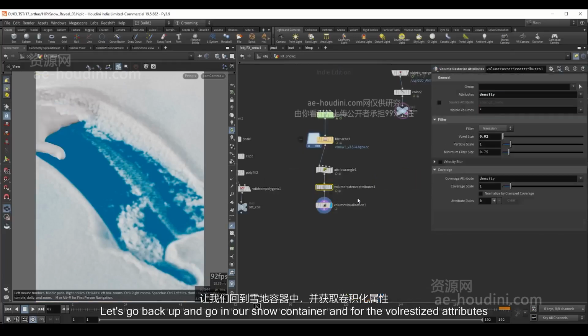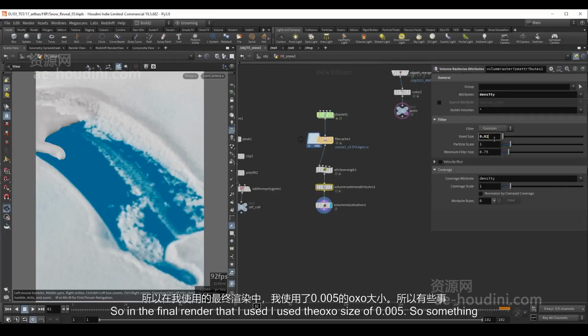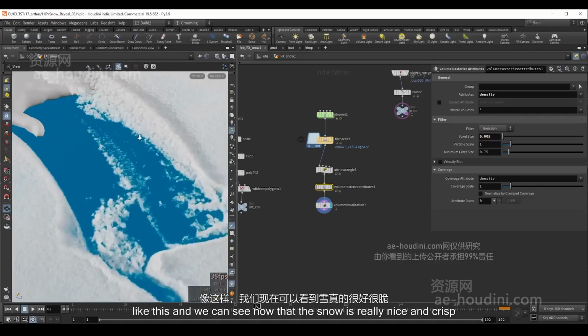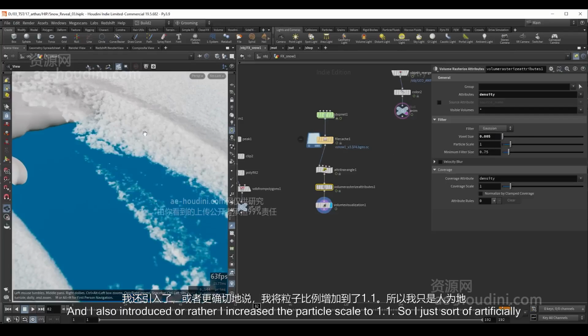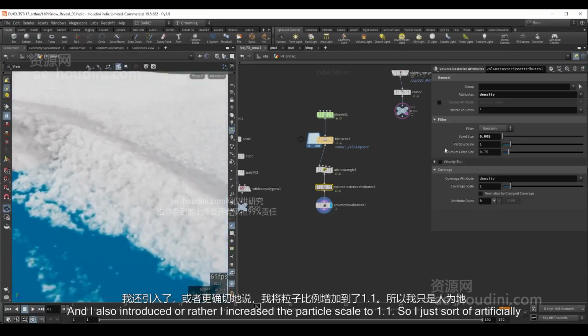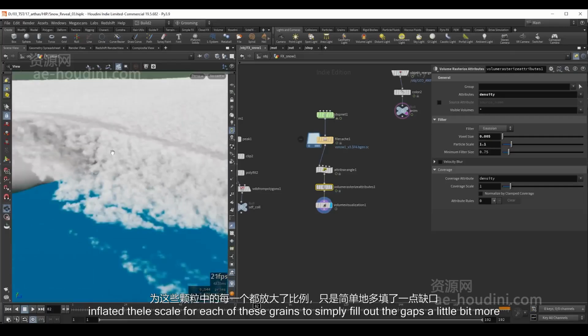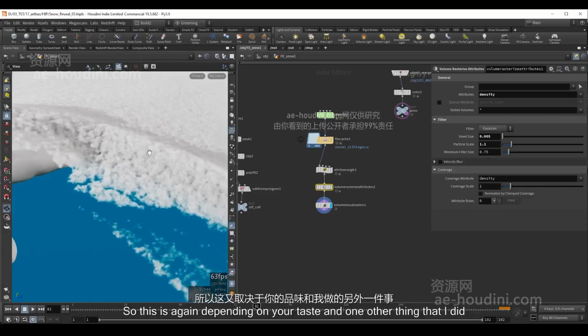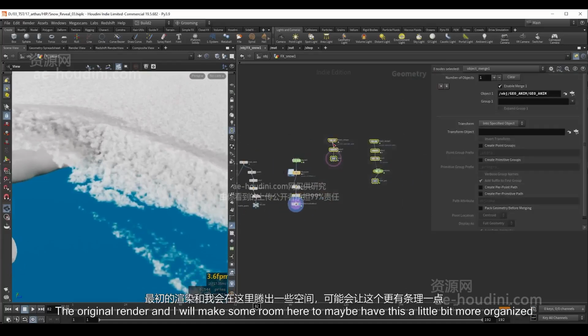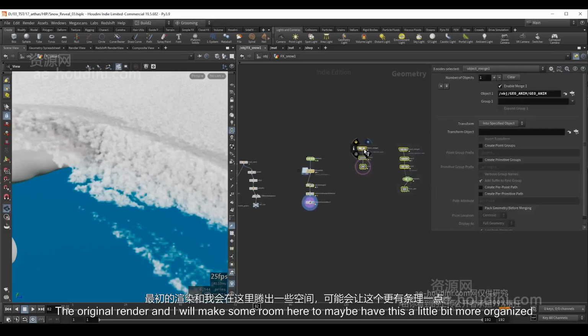And for the volume rasterize attributes, let's reduce the voxel size. So in the final render I used a voxel size of 0.005, so something like this. And we can see now that the snow is really nice and crisp. And I also introduced, or rather I increased the particle scale to 1.1. So I just sort of artificially inflated the particle scale for each of these grains to simply fill out the gaps a little bit more. So this is again depending on your taste. And one other thing that I did in the original render, and I will make some room here to maybe have this a little bit more organized.